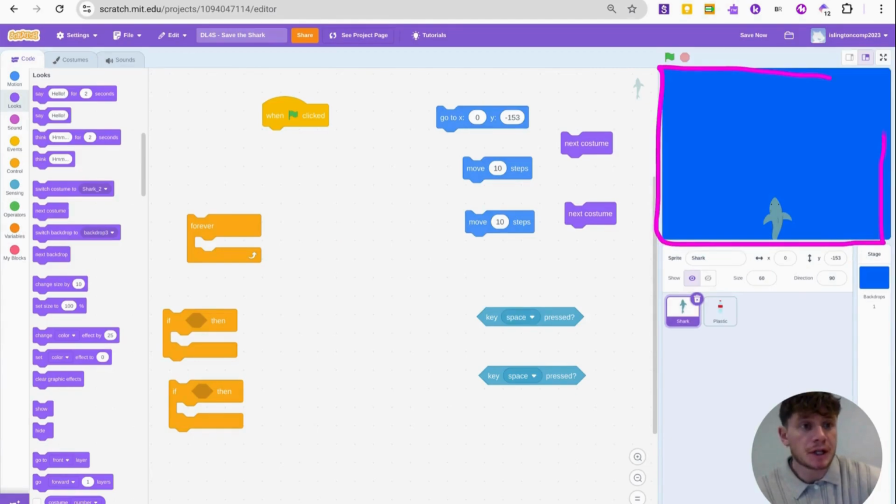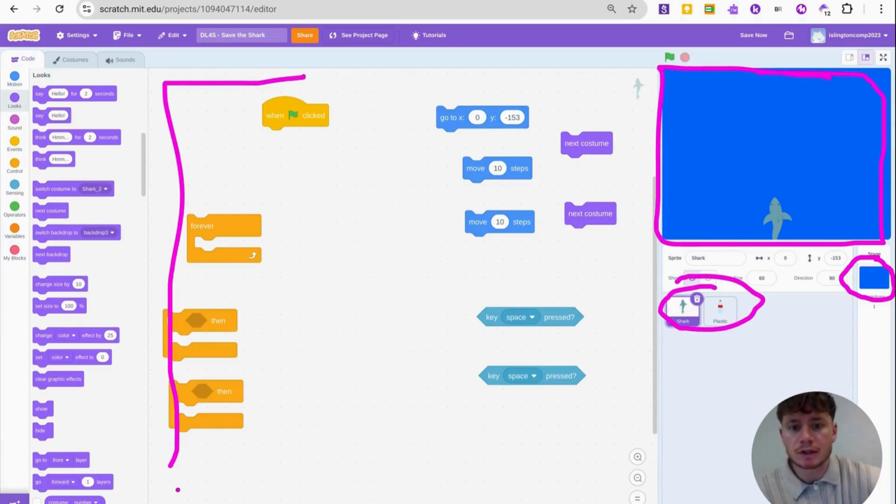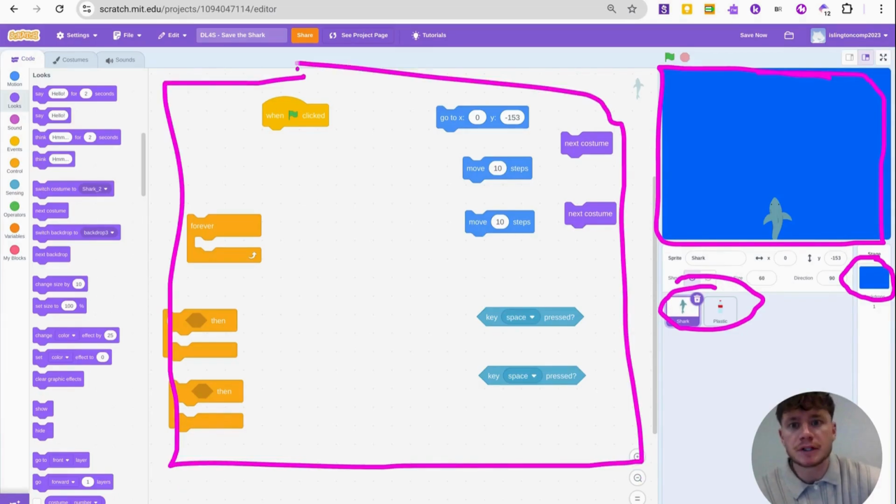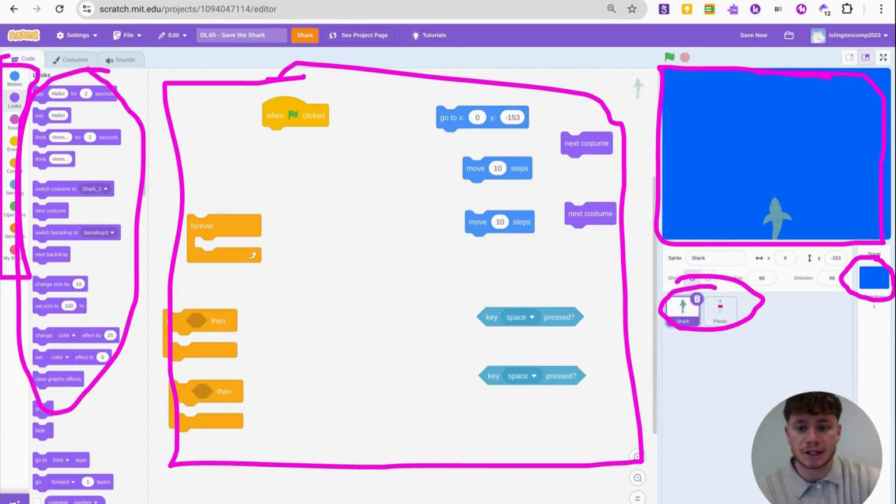For those of you who have never used Scratch before, I have an area where I can see my simulation or my animation. I have an area where I can select sprites and change them. A backdrop area. This is my workspace where all of the code, the sequences that I create, or the algorithm will go. Then I have my coding palette.